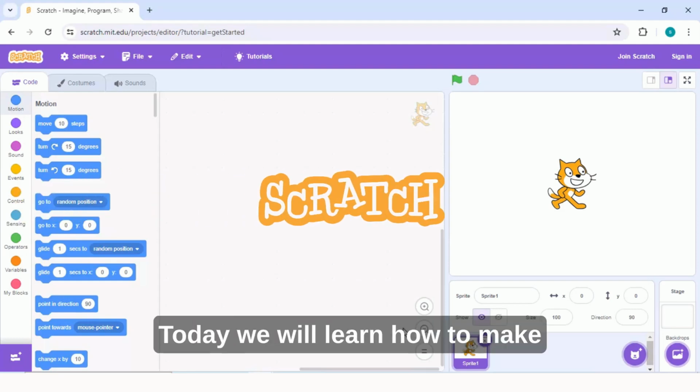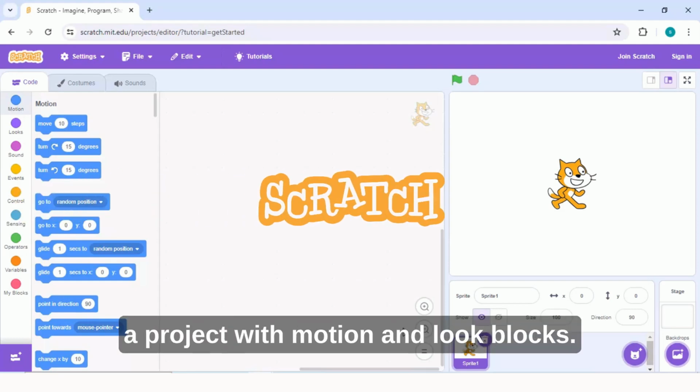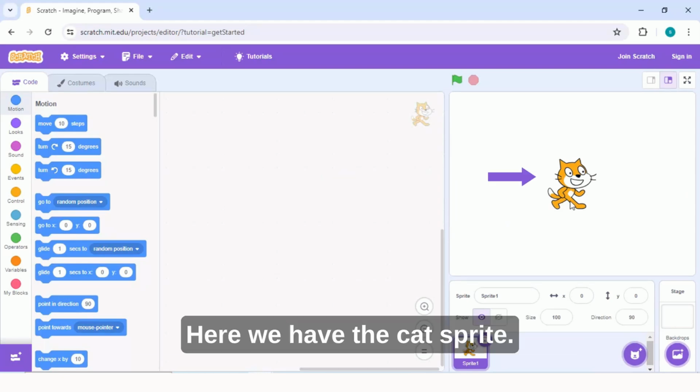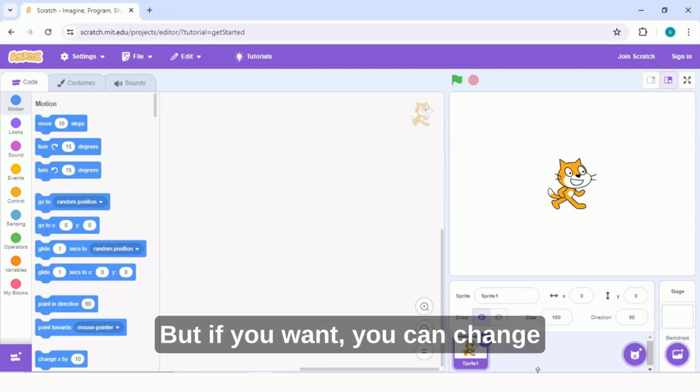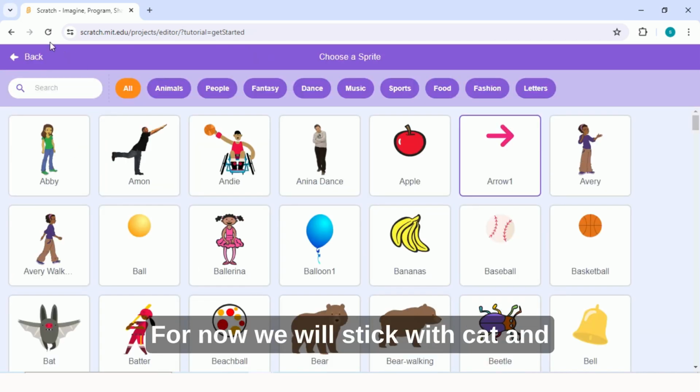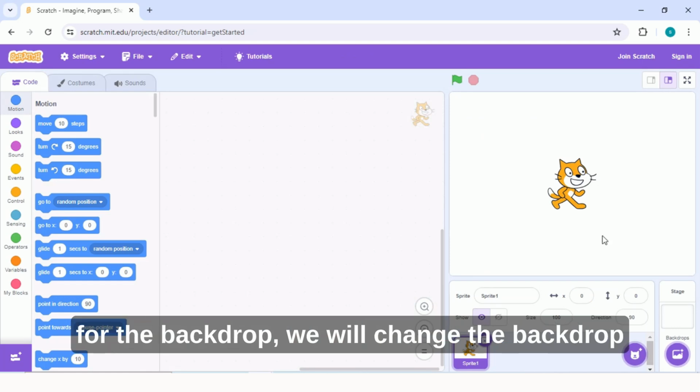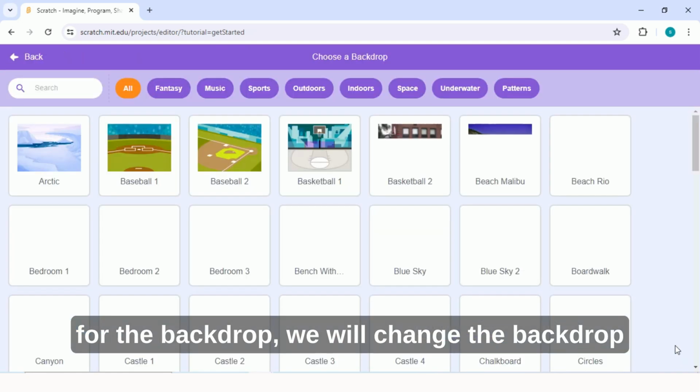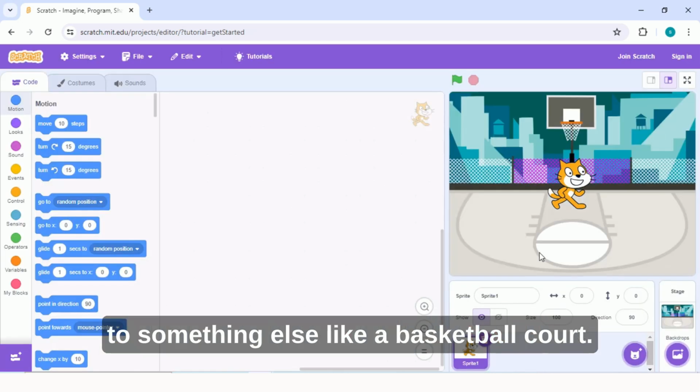Welcome everyone. Today we will learn how to make a project with motion and look blocks. Here we have the cat sprite, but if you want you can change the sprite to whatever you desire. For now we will stick with cat. And for the backdrop, we will change the backdrop to something else like a basketball court.